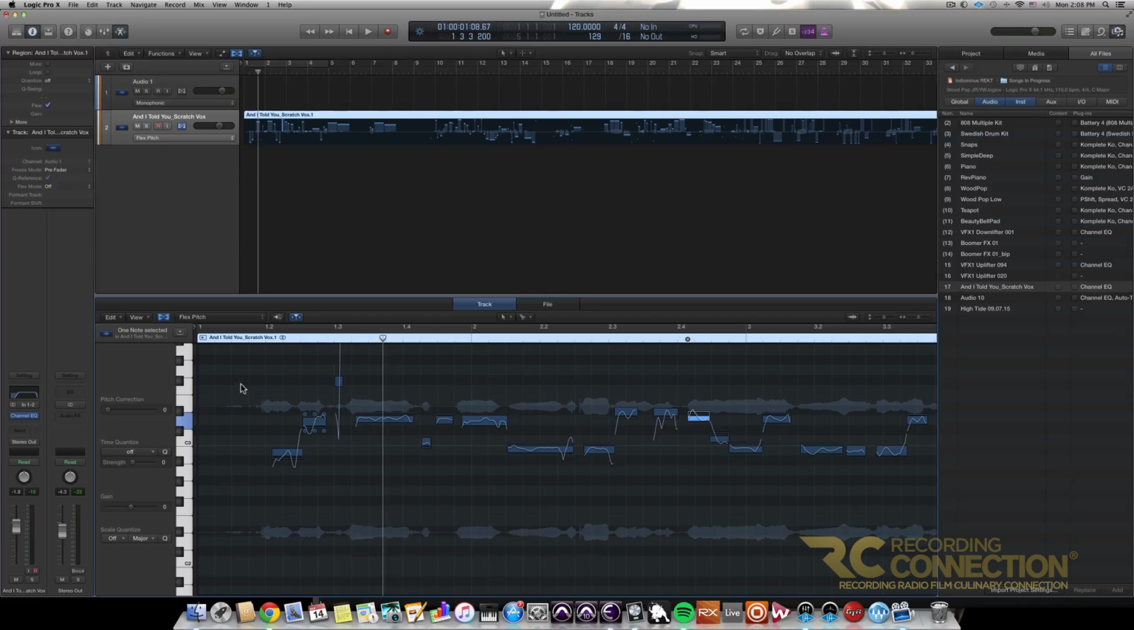And then maybe I can go ahead and select some quick fix options, maybe select these 2 and then pitch correct them so that they're close to.